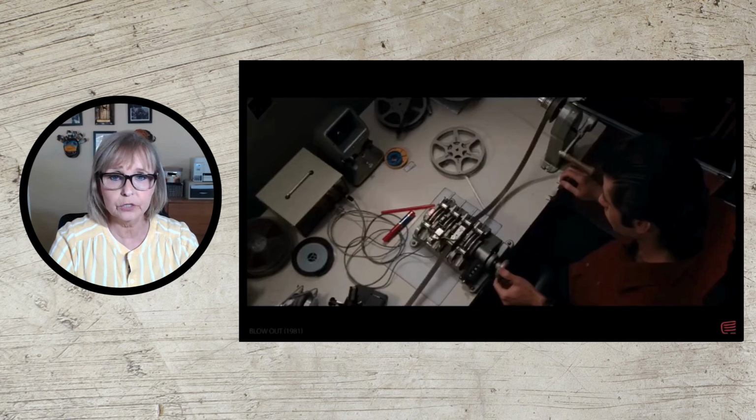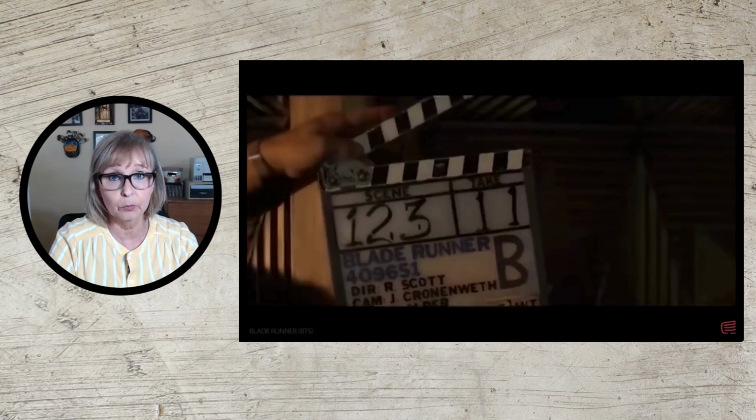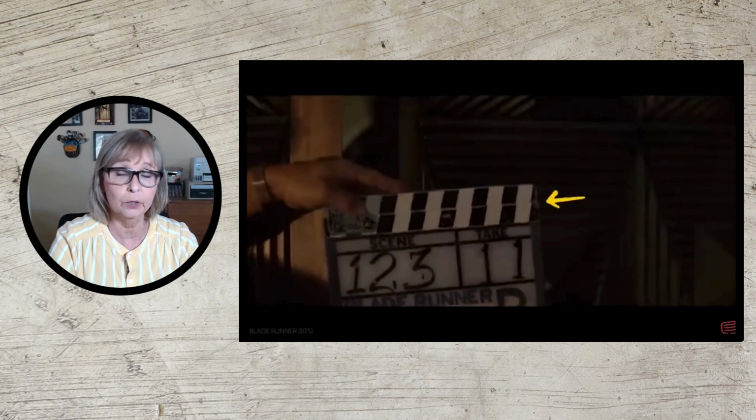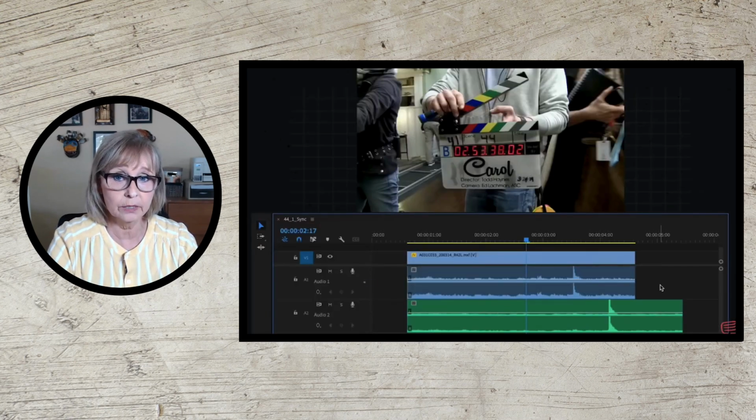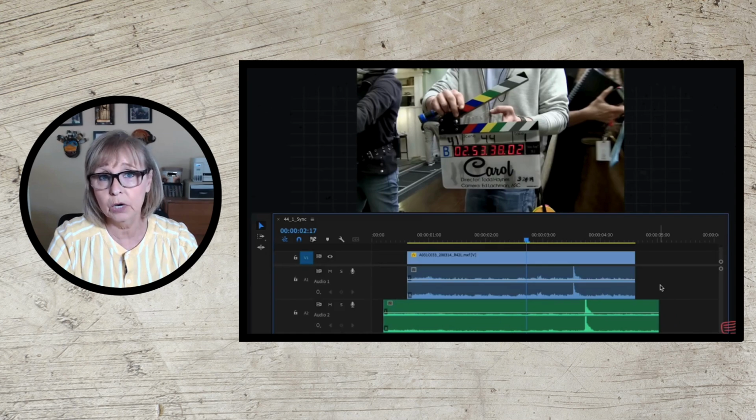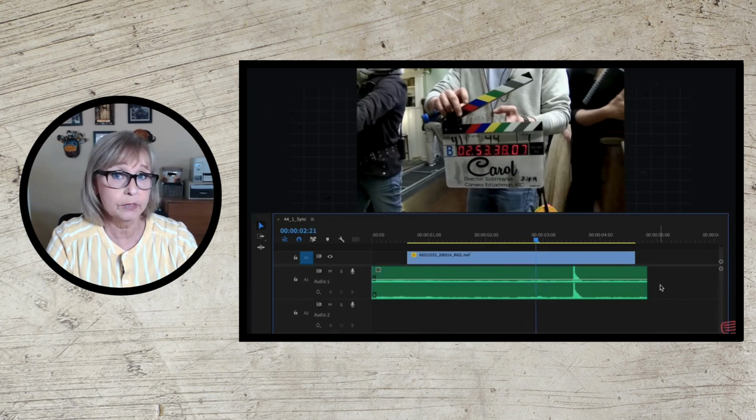Before there were digital slates, the sound was matched up with the clapperboard by making a line on the film where the sticks hit. Now we line it up digitally. So in this video, the top line is blue, and that's the sound, and the picture is green. So the marks are then lined up to sync the film.